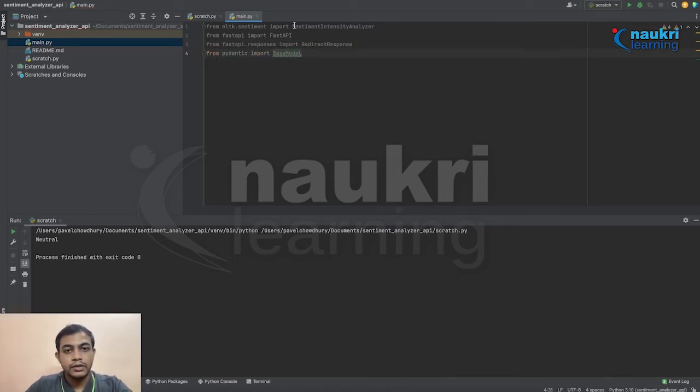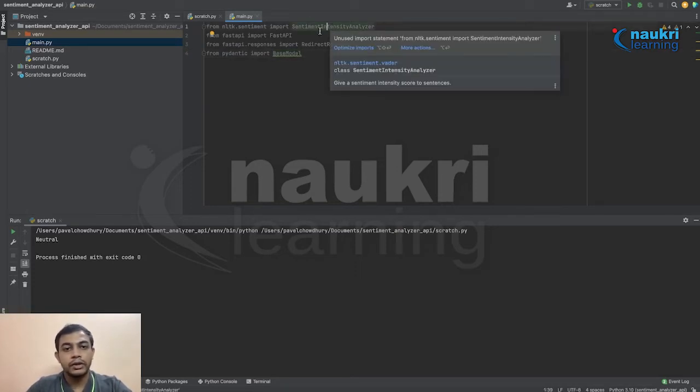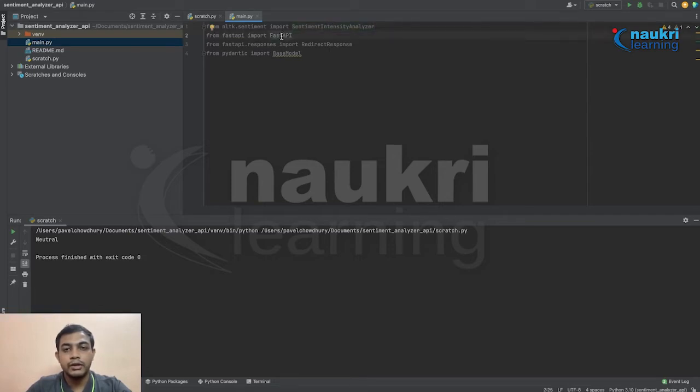Okay, so using SentimentIntensityAnalyzer, we will analyze and build our model. Using FastAPI, we will build the API. Using the FastAPI RedirectResponse class, we will be able to make redirections in our existing URLs. And using BaseModel from Pydantic, we will be able to define our custom data model.